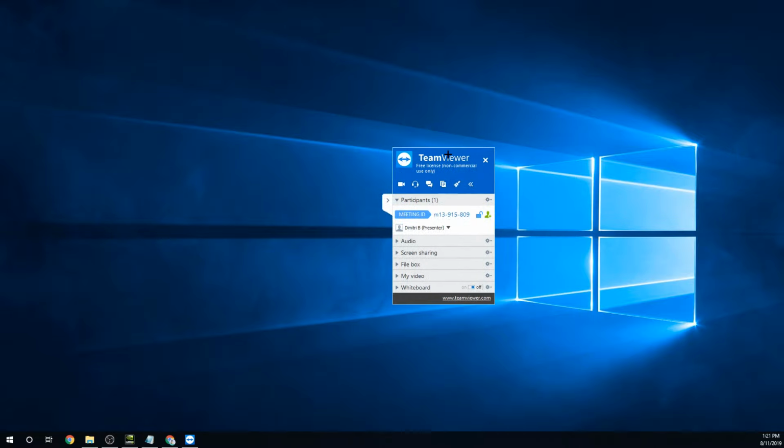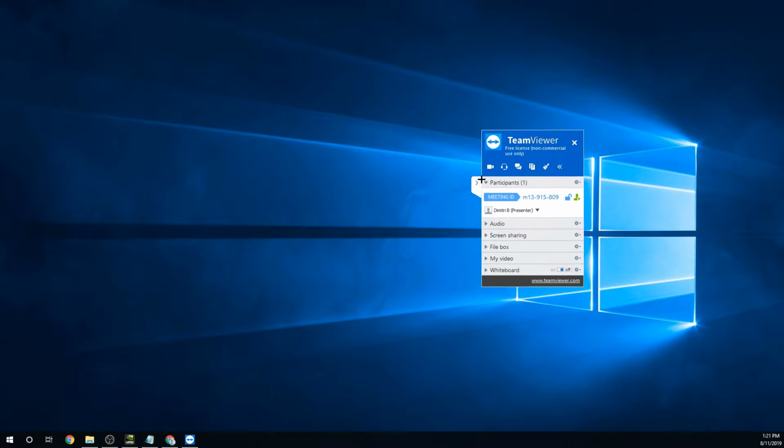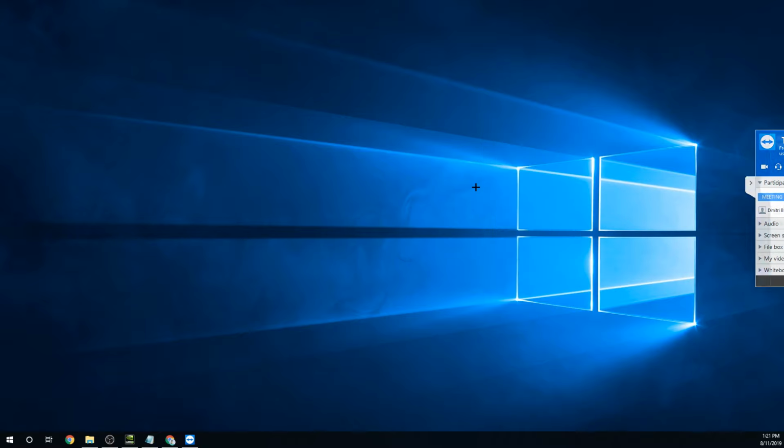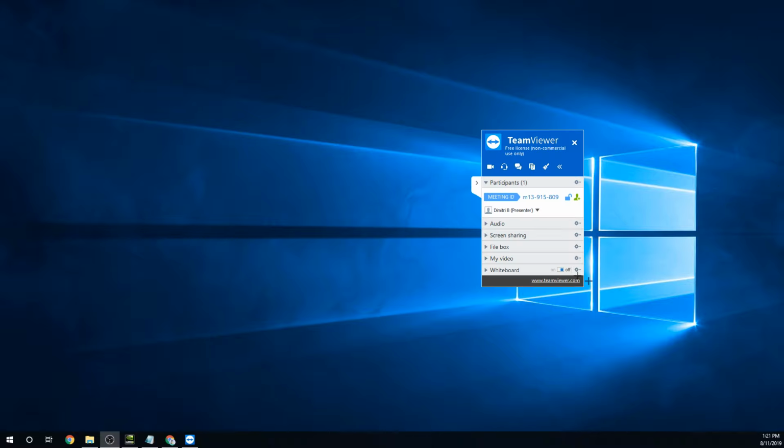So here, this is a little window you can move around. If you want to get rid of it, you can hit this little arrow on the side and it'll drag it to the side of your window to get it out of the way if you want to see the entire screen. Then you can click on it again and it'll bring it out.